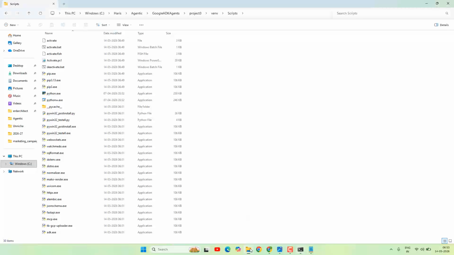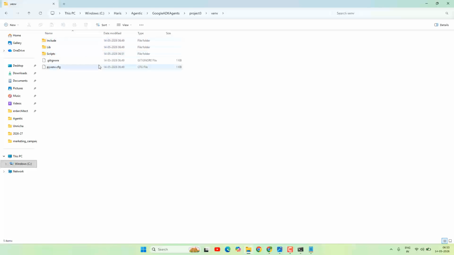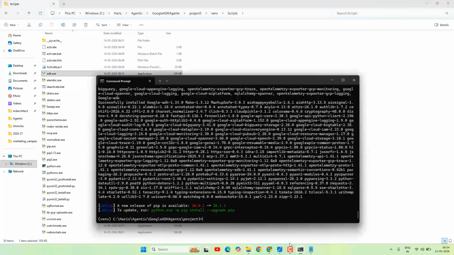Before that, we have to go to the project 3 folder and see what all happened here. We had created a virtual environment in this folder. We do have it here. When we installed ADK, a lot of additional source code is added here. If you look at the scripts, you will find so many executable tools here. One of them is ADK. Look at this. Right now, if you see ADK here, we are ready to create agents using ADK. Now we can execute the ADK command here.